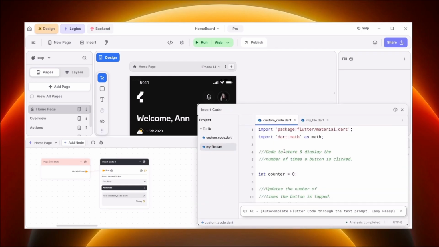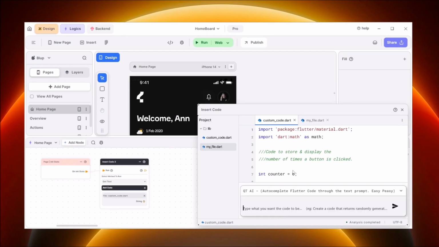And this is where you could write your own code. It is very similar to Android Studio or Visual Studio Code that you might have already used. On the left hand side, you could see all the files and folders listed over here. On the right hand side is the panel where you could write your own code as you want. And on the bottom side is the AI, where you could just type in what you want and it will write that code for you.